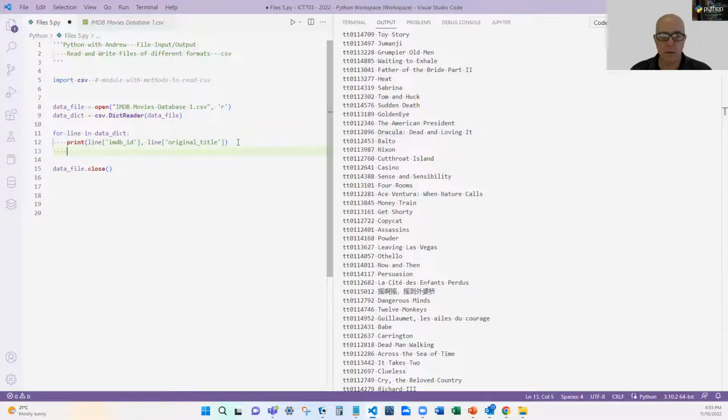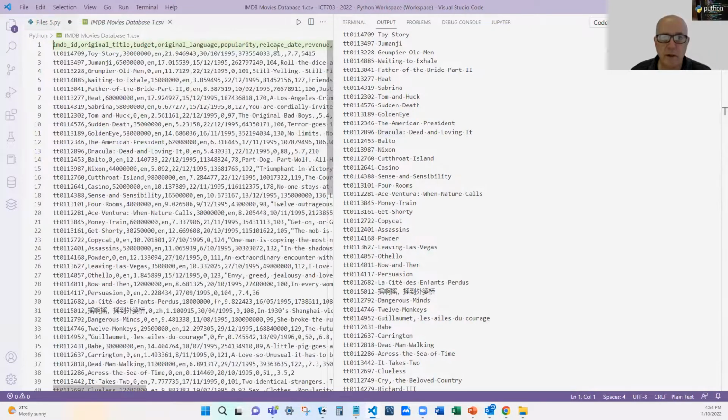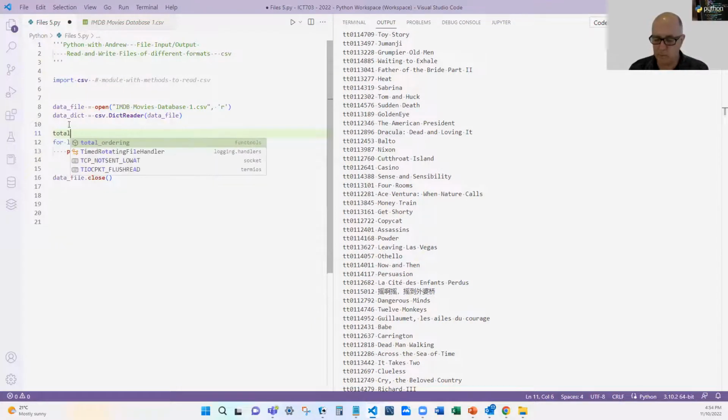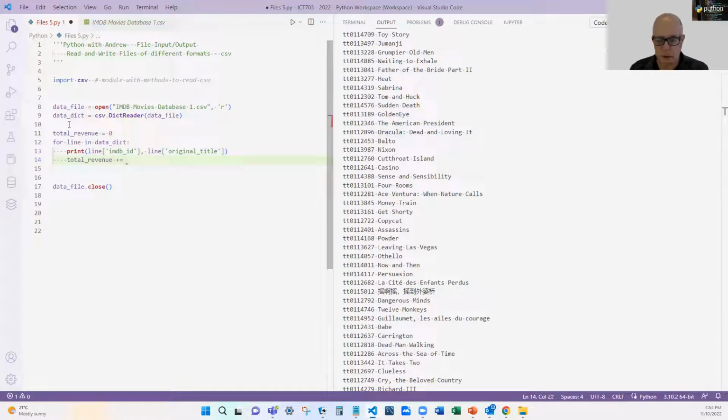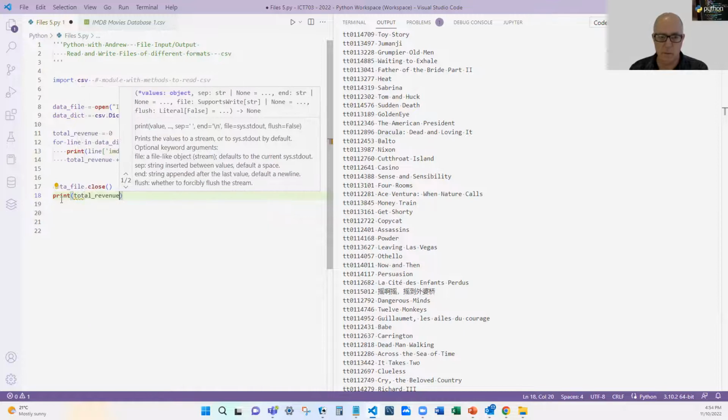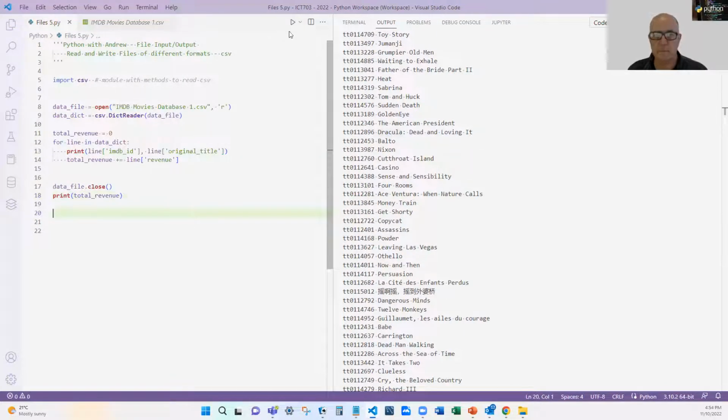For example, let's see what the revenue one is. Revenue is called revenue. So let's say I want to do total revenue equals 0, and then total revenue plus equals line revenue. Let's see if that works. I don't know if it's going to be an integer or not. And then print total revenue. Let's see if that works.